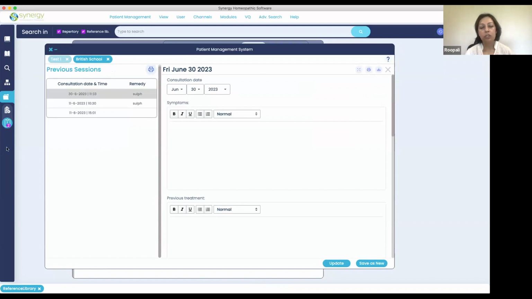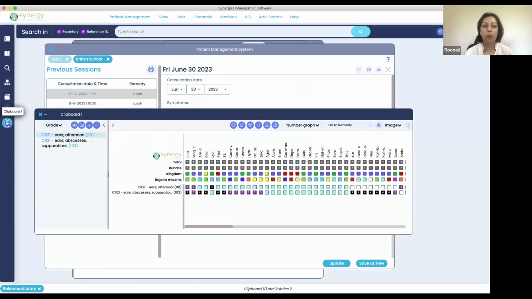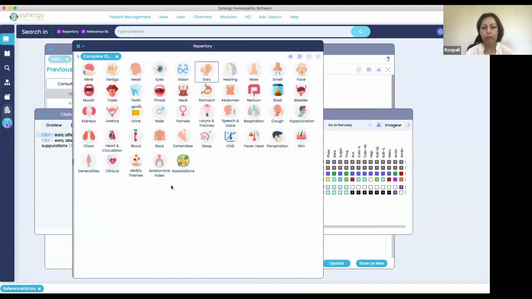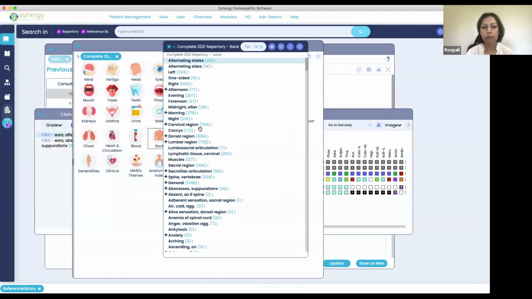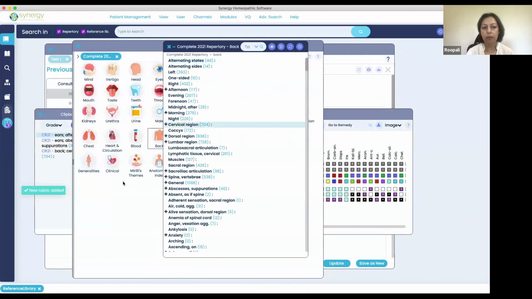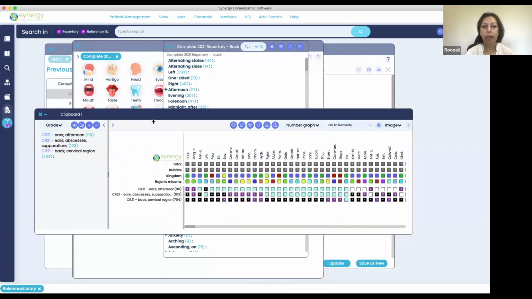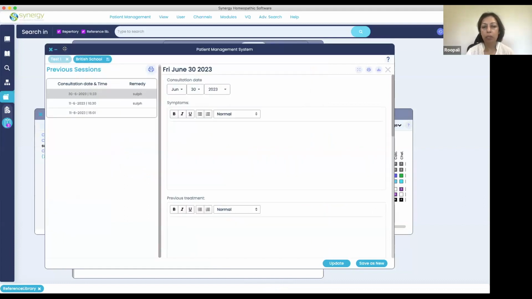Now if I make changes to this, so let's say I open this now, and I could add or subtract from this clipboard. So let's go back here. And I could just add another rubric to an existing clipboard in an existing session in an existing patient. And now when I come back and I go back to my patient management, now I have the choice to update this clipboard as part of this same session. The time will also get updated, or I can save this as a new session.